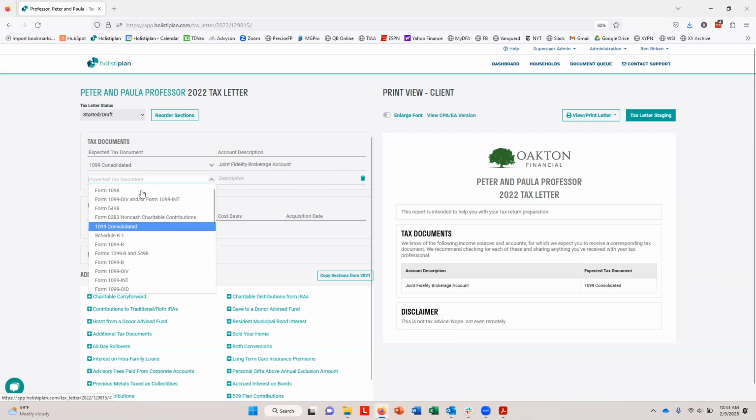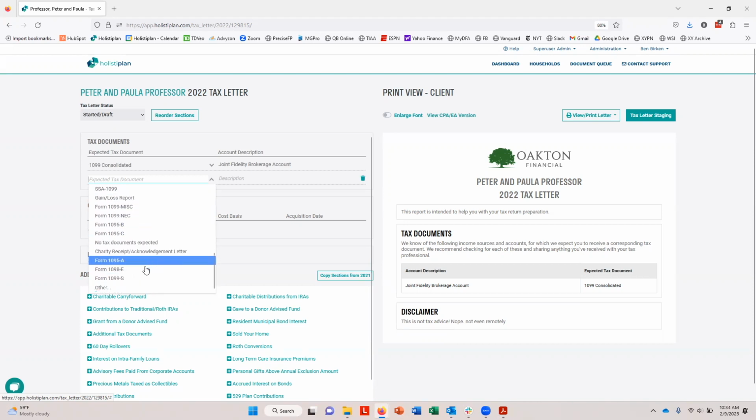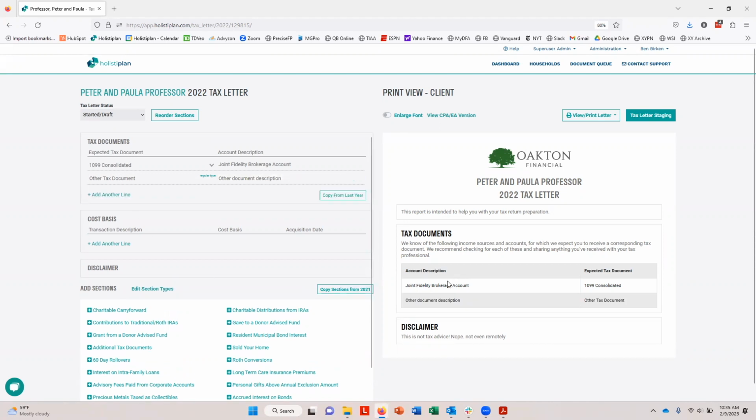We also acknowledge that after our initial build of this table and having more and more folks suggest things that they want to add to it, the list could be incredibly long. So rather than us continuing to add specific forms, we've given people the opportunity to just add their own. So if there's something that's not in the drop-down menu, you simply have to click Other, type in the name of that document, and now that's going to show up the same way as any other document might from the drop-down menu here in the letter that we're building, with the account description and the expected document.